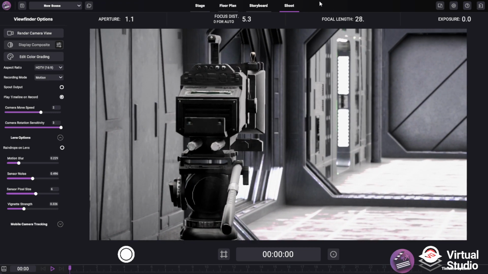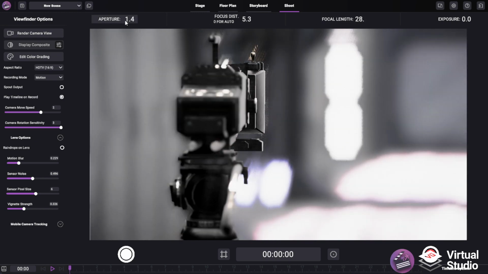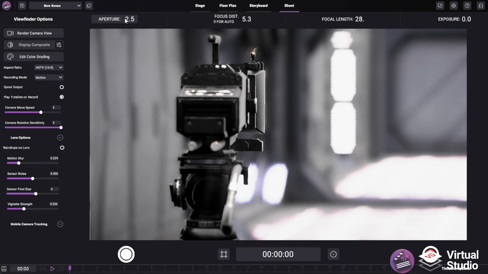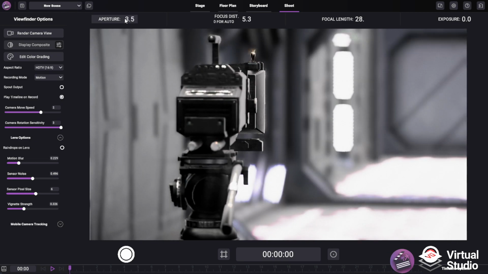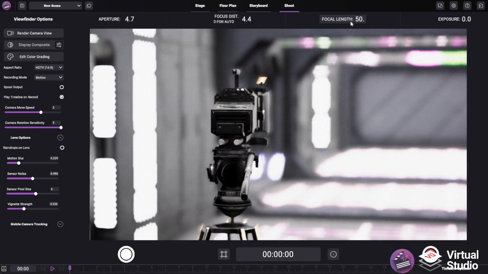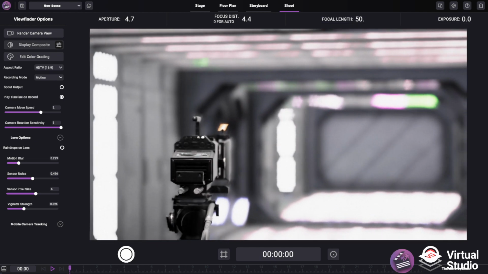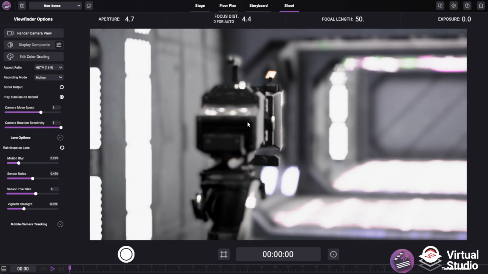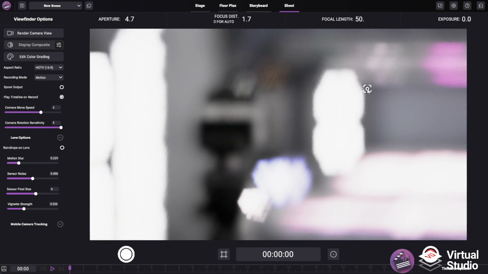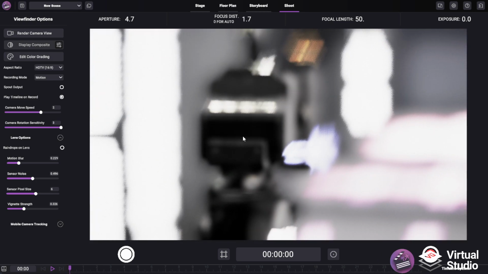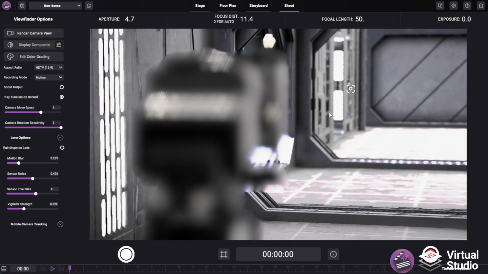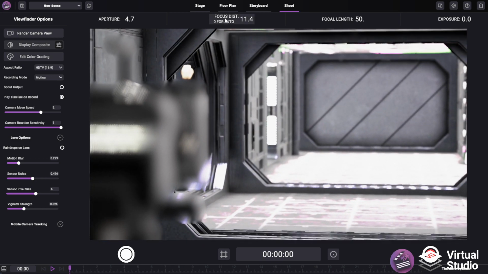Now I can control the various properties of the camera by moving my mouse over any one of these options over here and using the scroll wheel to adjust them. So I have aperture, focus distance, focal length, and exposure compensation on the EV scale. To automatically set the focus distance, you can also right-click anywhere in your scene, and it will attempt to get whatever object is directly in front of that and set the focus distance to that plane.